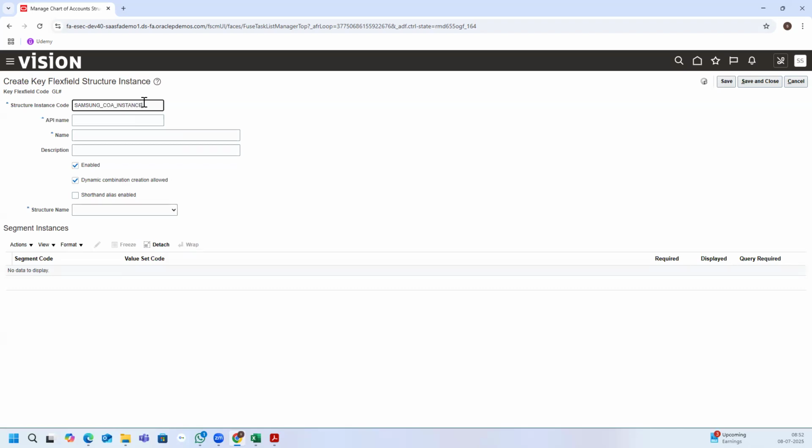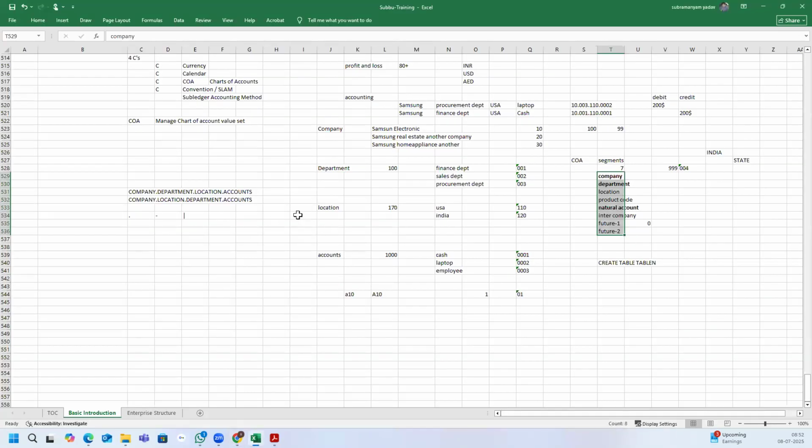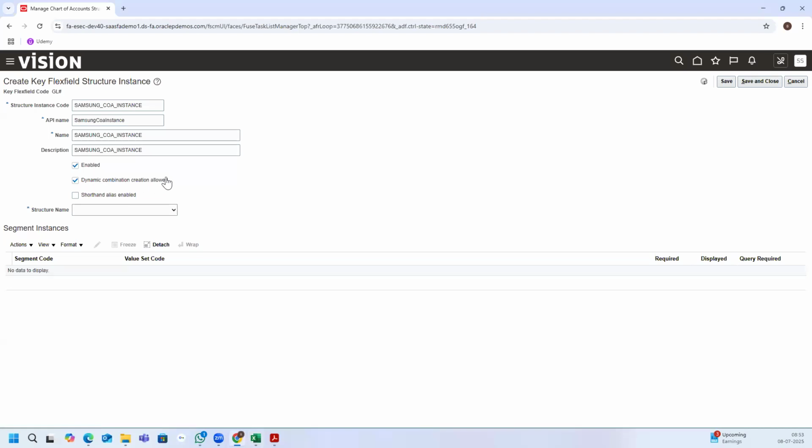I don't want to confuse you. It's automatically default, don't touch anything. So it is enabled, and we are dynamically creating the combinations. When I say dynamically creating, we pass these values during transaction creation time. If you put 01.002.01.000, the system automatically creates this combination. It will only allow this when you enable this tick box. If you don't enable it, you will not be able to create anything at all.